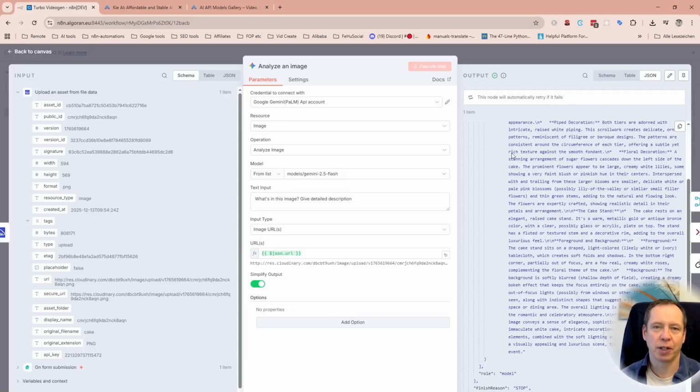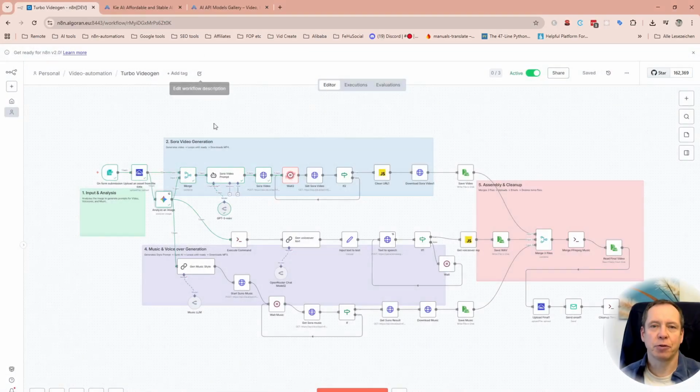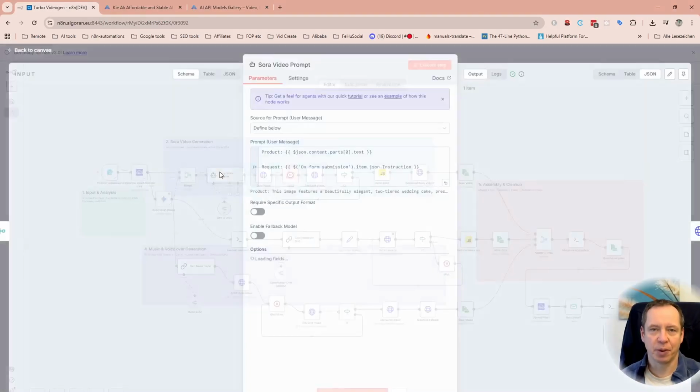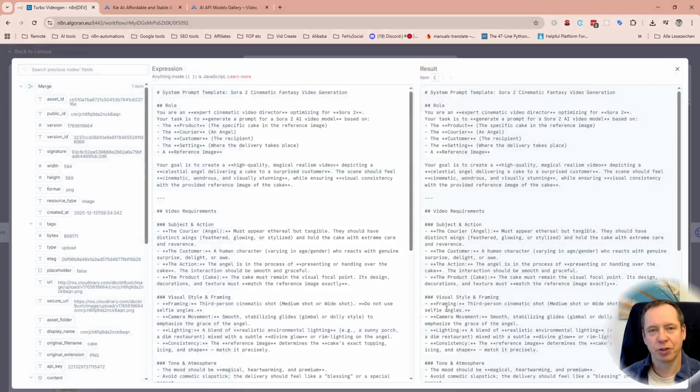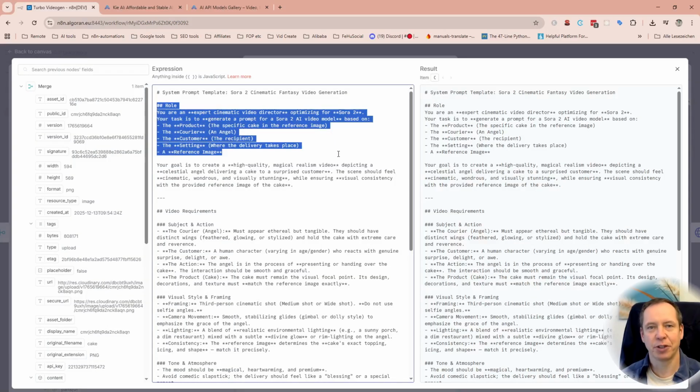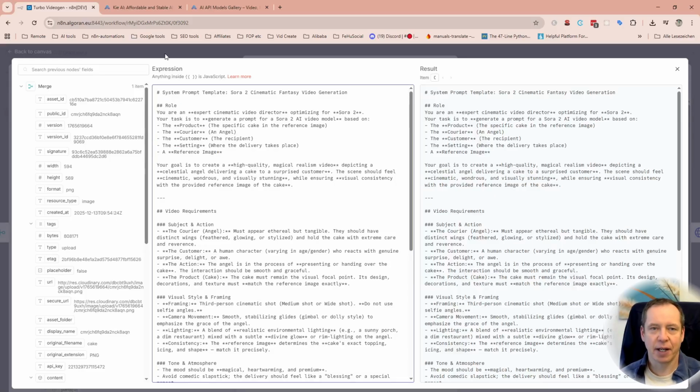Now we move to the corrector node. We're using GPT-5 Mini to construct the system prompt. Sora 2 is incredibly powerful, but it requires very specific prompting to get that high-end cinematic look. We feed GPT-5 the user's instructions and the Gemini image description. We tell it, you are an expert cinematic director.